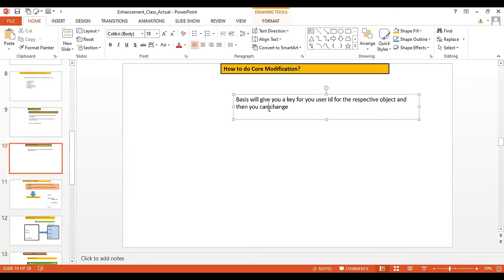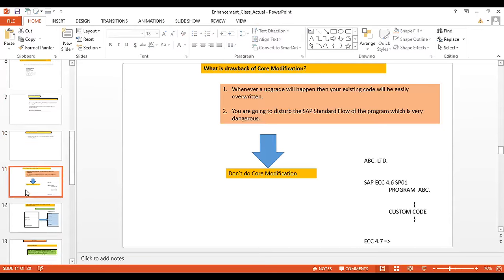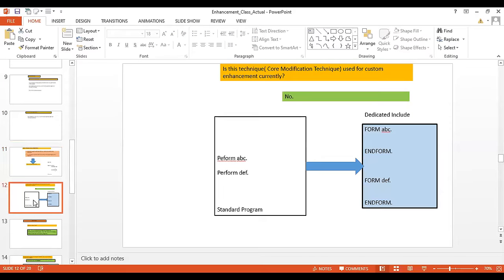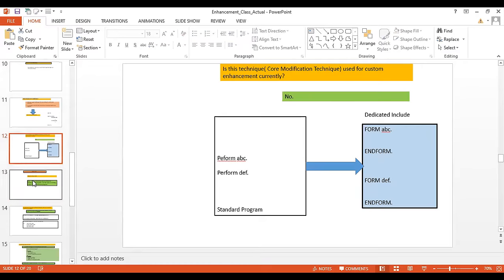Nowadays it is not at all recommended. We saw how to do the core modification if you want to, however no one does. We have seen why it is not recommended. Then we tried to understand whether this modification is currently also recommended? No, not at all. Right.